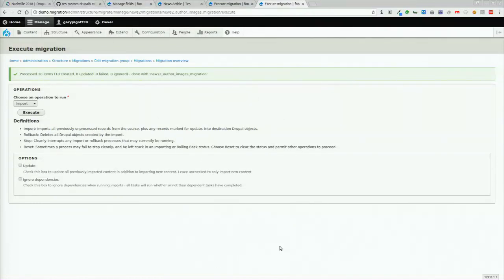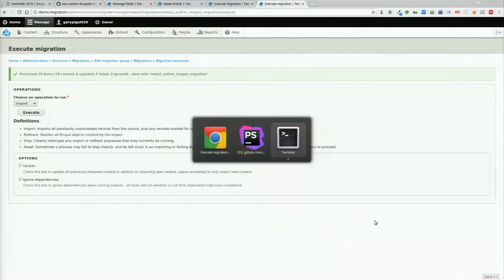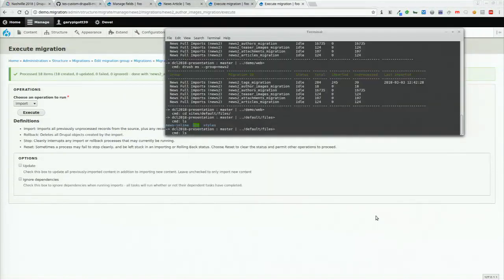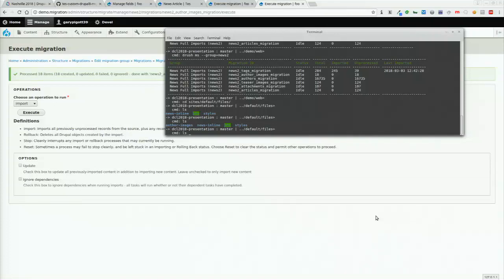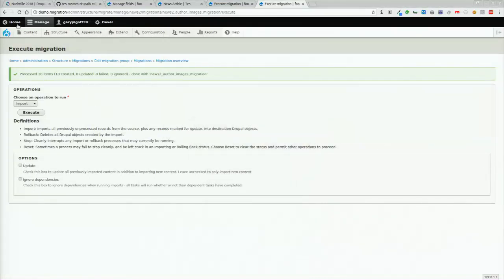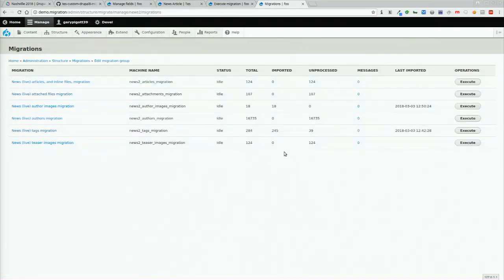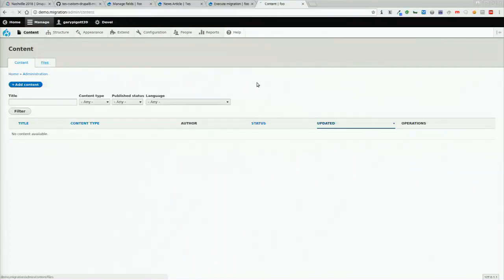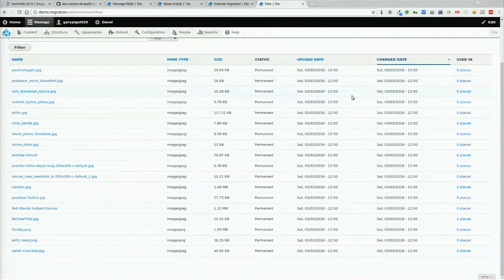And if I look back at my sites folder, I'm hoping I'm going to see my author images, which I am. And if I go back to my database, what I should see, okay, so let's have a look. So 18 files, 18 migrated, what I should see. These are my file entities created on my target database.